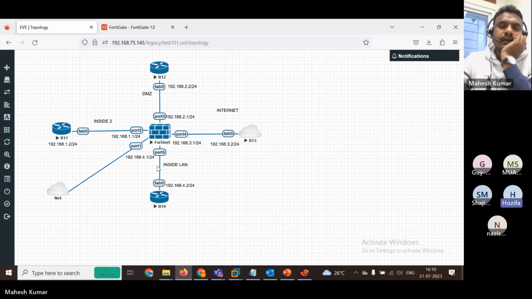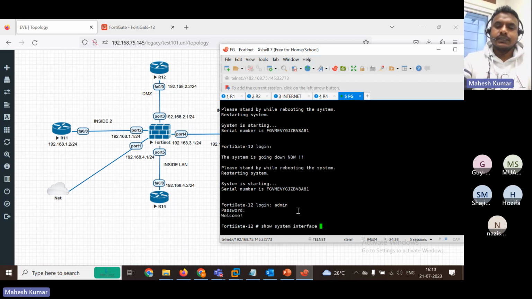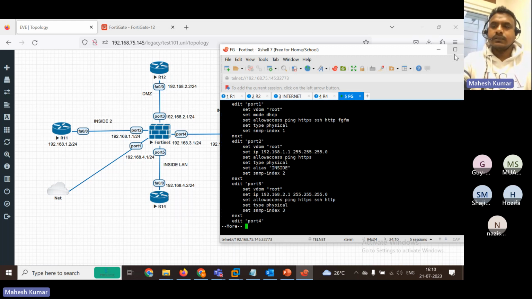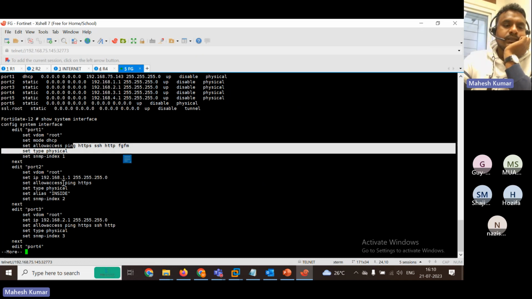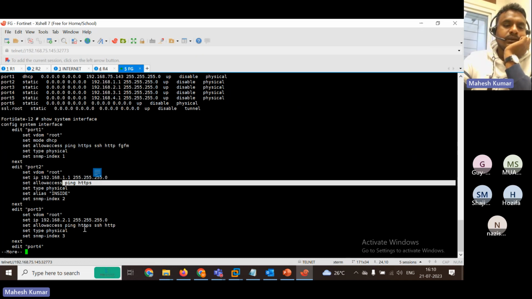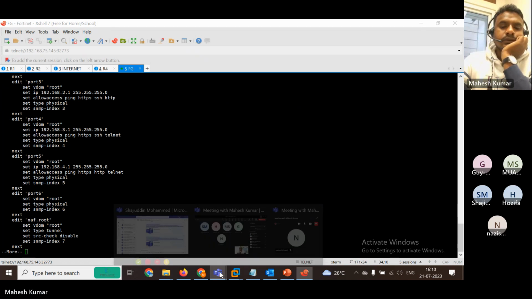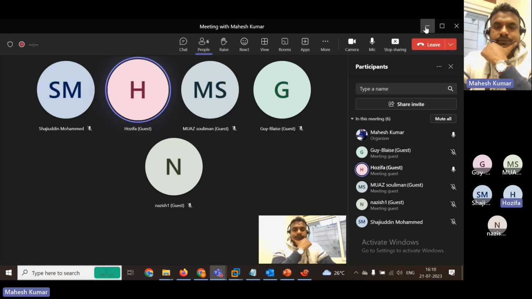Yes. If you want to check all in one, again on the admin, show system interface, and if you hit it without the question mark, you will get all of this. The port number 1, what services are enabled? Ping, HTTPS here also. Port number 2, port number 3, port number 4. What the IP is and what services are enabled, everything you get to know. Okay, clear? Is it clear? Yes, sir.